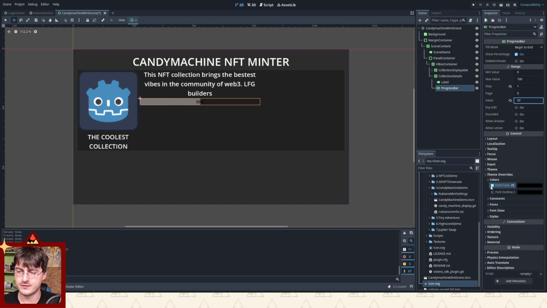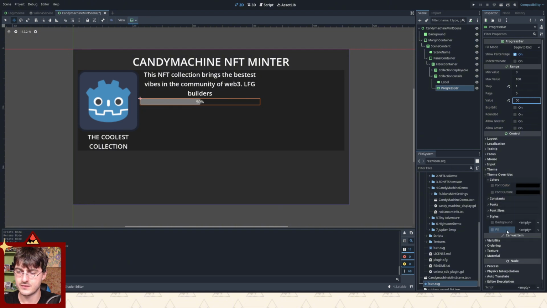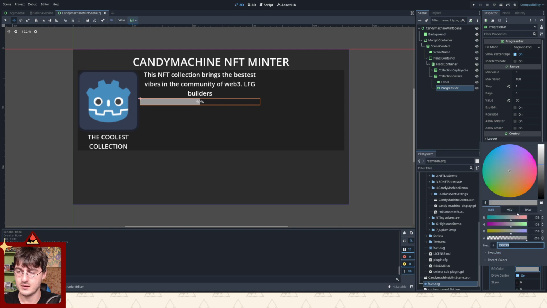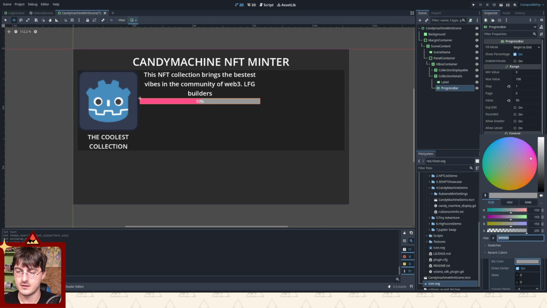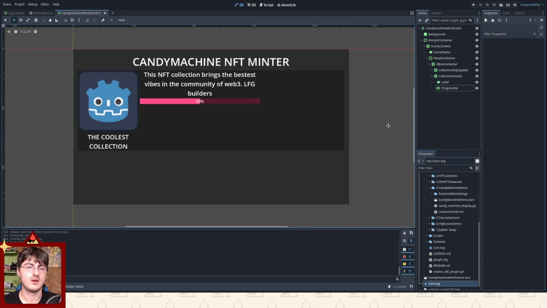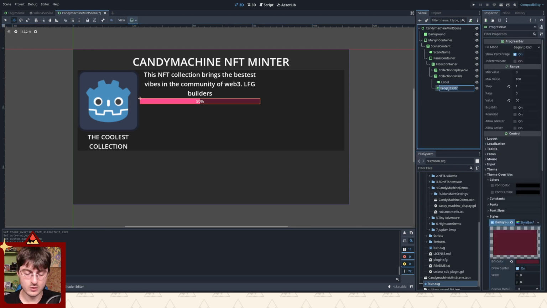Let's maybe add not a font color. Let's add font styles, fill. Yeah, let's make it into some color. So maybe something like pink, okay? And the background color, let's also make it something like pink, but darker. So kind of like this. Kind of like so. Yep. So this is going to be the mint progress bar.